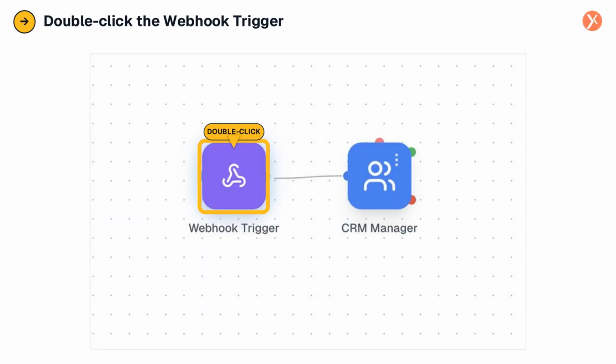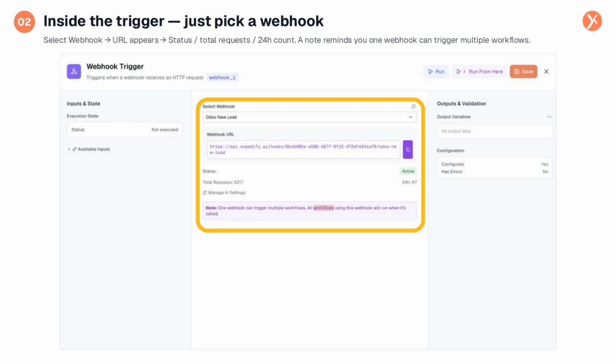Let's configure the Webhook Trigger. Configuring the Webhook Trigger is straightforward. The core functionality of receiving webhooks is managed elsewhere. Here, you simply select which pre-configured webhook the specific workflow should listen to. Once selected, the webhook's URL, its current status, total request count, and activity over the last 24 hours are displayed.